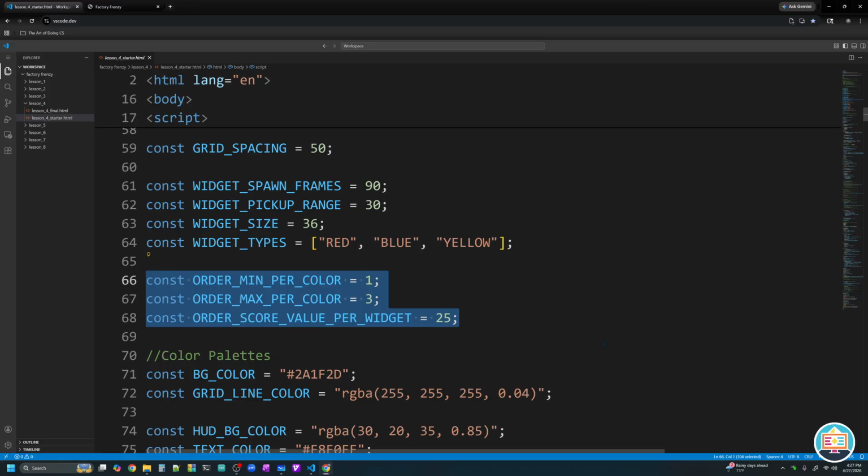And so we have an order minimum per color set to 1 and an order max per color set to 3. And then an order score value per widget. Okay, so I think I'm going to wrap my head around these variables here. So we have yellow, blue, and red widgets, right? Each order has to have at minimum 1 of each of those, and at maximum 3 of them. So those are our minimum and maximum values.